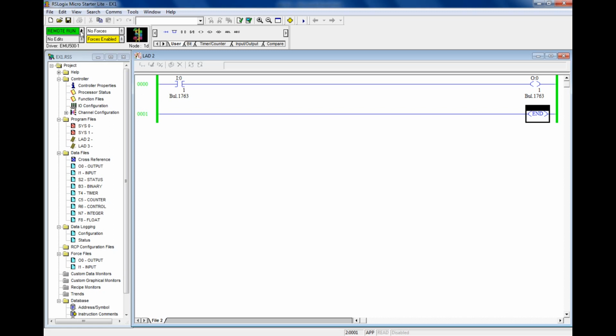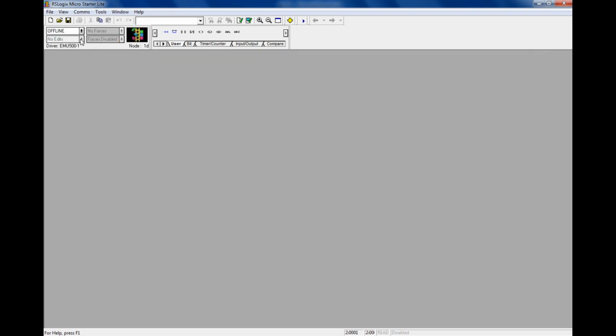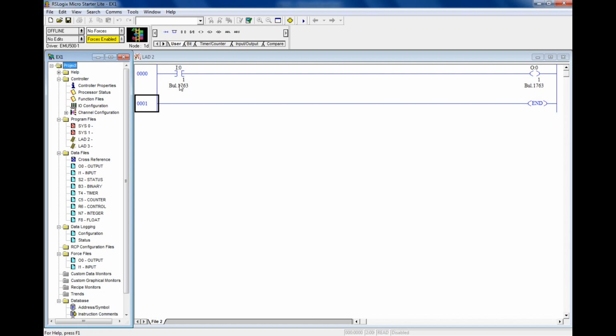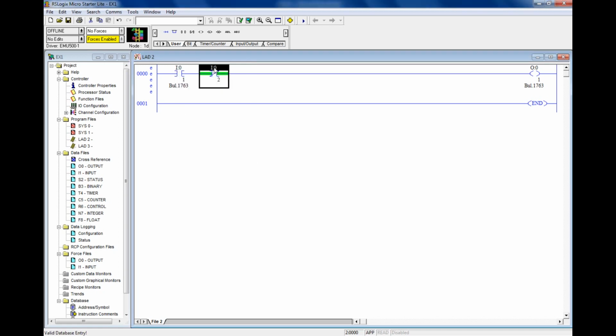If you want to go offline, just click on the same option and click Go Offline. This is the editing mode. Now if you want to make any changes in a program, you can. I'm going to add one more normally closed contact and give an address for this. Then check for errors.